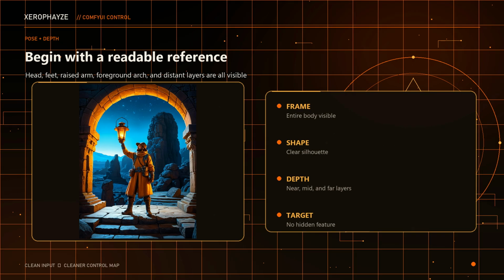Start with a reference that clearly shows what you want to preserve. This test uses one full-body explorer with the head and both feet visible, one arm raised, an arch in the foreground, and rocks receding into the background. A clean reference makes both control maps easier to read and easier to troubleshoot.